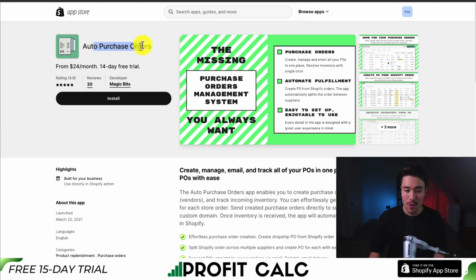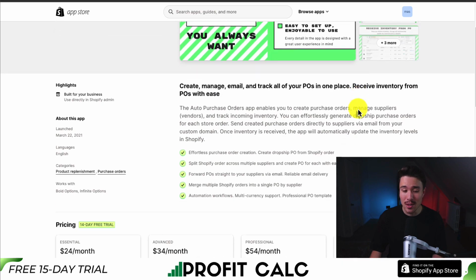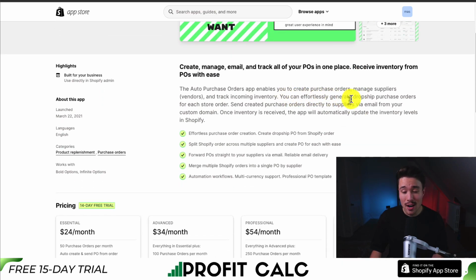It's called Auto Purchase Orders. So you can create, manage, email, and track all of your POs in one place. It also allows you to receive inventory from POs with ease, so you can effortlessly generate dropship purchase orders for each order, or you can send created purchase orders directly to suppliers via email from your custom domain. Once inventory is received, the app will also automatically update the inventory levels in Shopify.